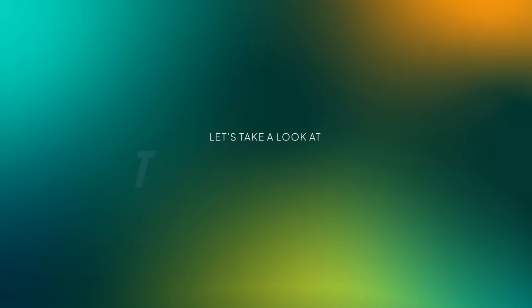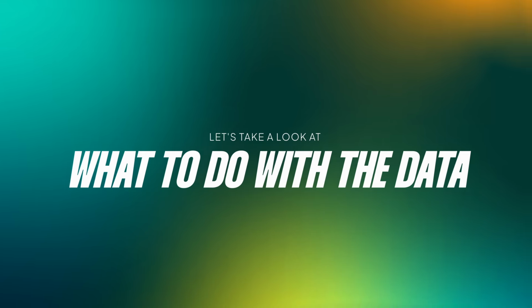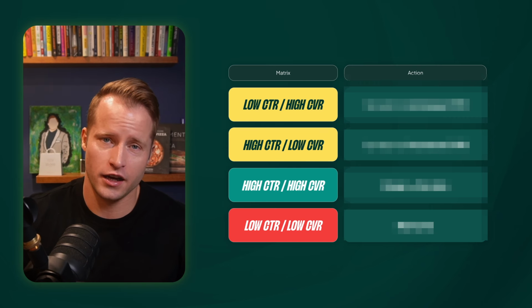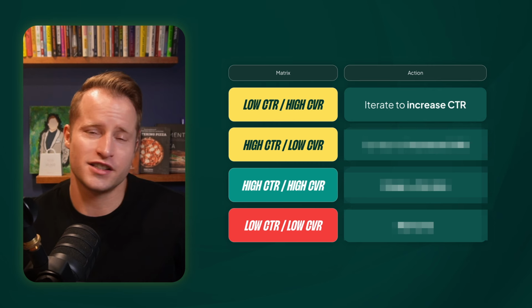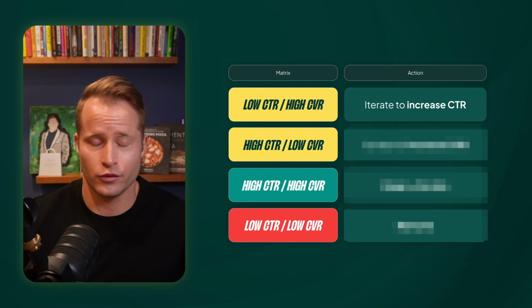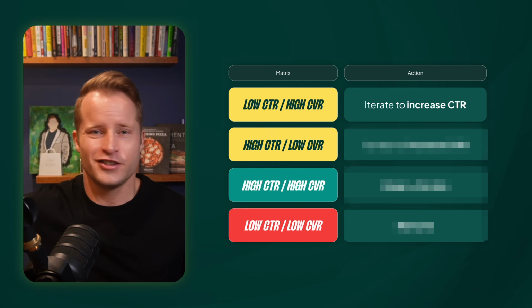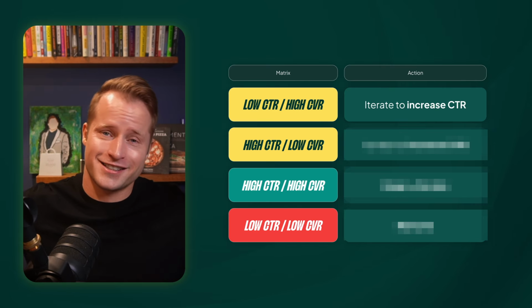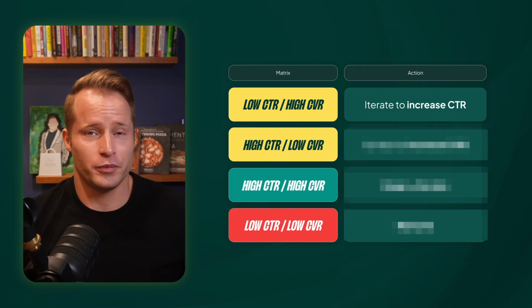So let's take a look at what to actually do with the data. Because now that you know which of your headlines are failing and why, here's what you're supposed to do about it. So if you get a low CTR, high conversion rate headline, then try to find ways to increase the CTR like I showed you in the example with the 24-hour shipping. There's no need to say free exchanges. That's just somebody like me who tries to fill out the entire 30 characters. And that could actually be lowering the CTR.